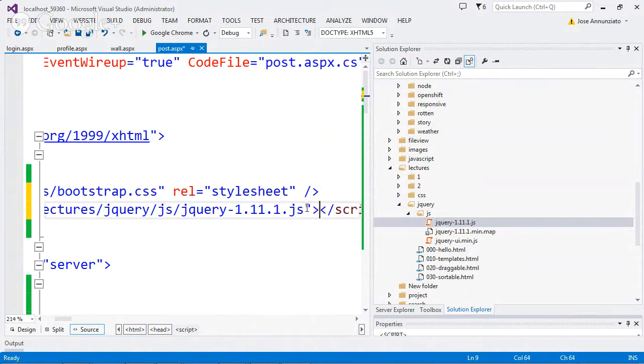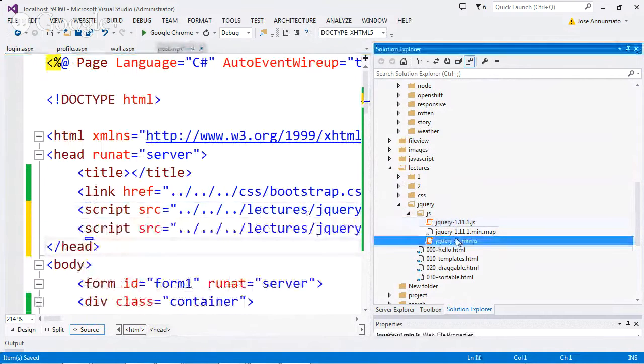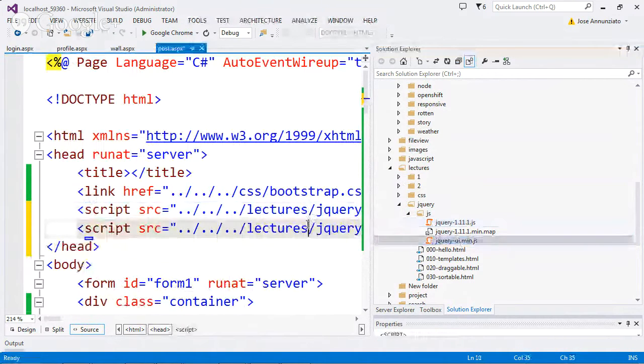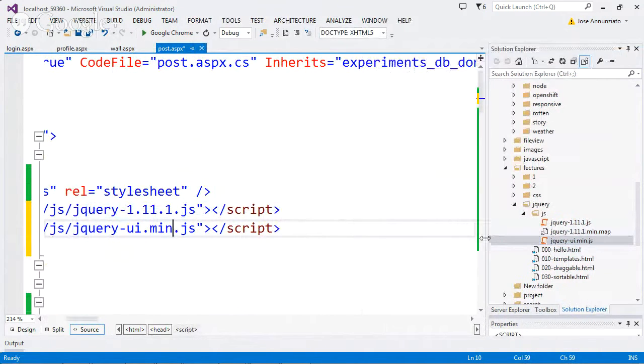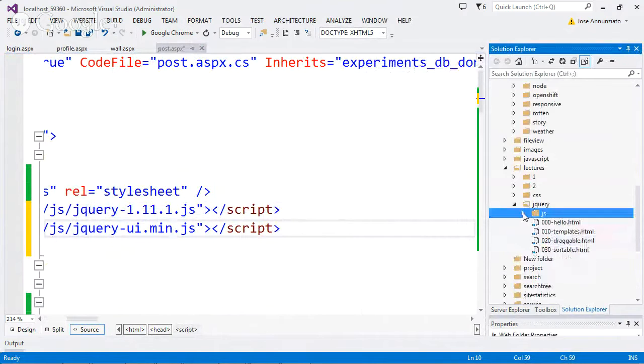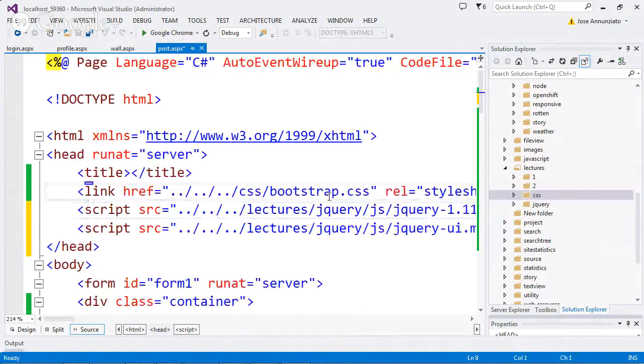.js. Right, and I also need the UI, which is this one. Copy that. There we go. I have those two. I need the CSS, which, where is it? It's one above, right? Right there it is. So let me bring that as well.